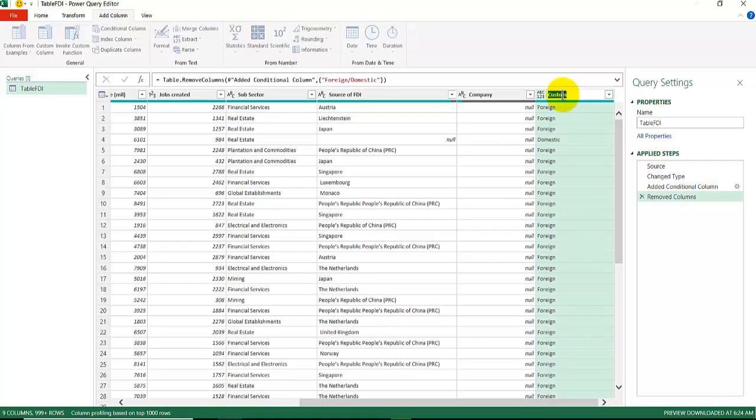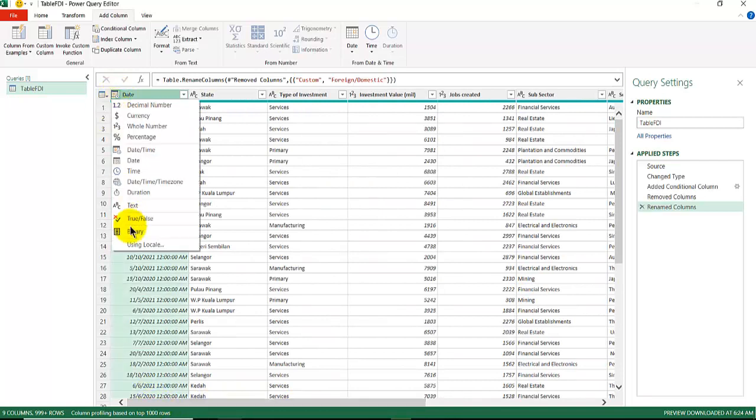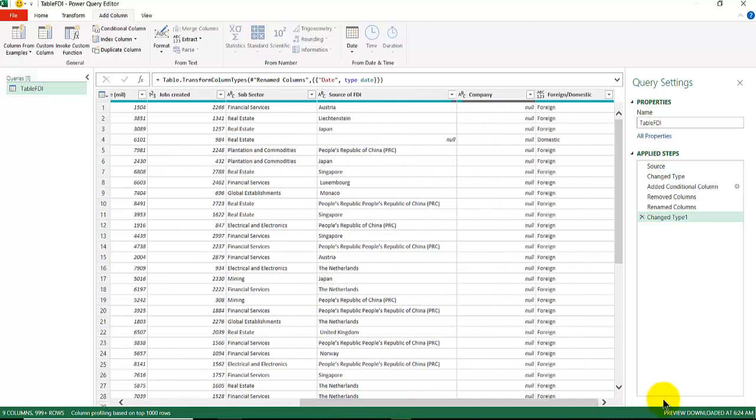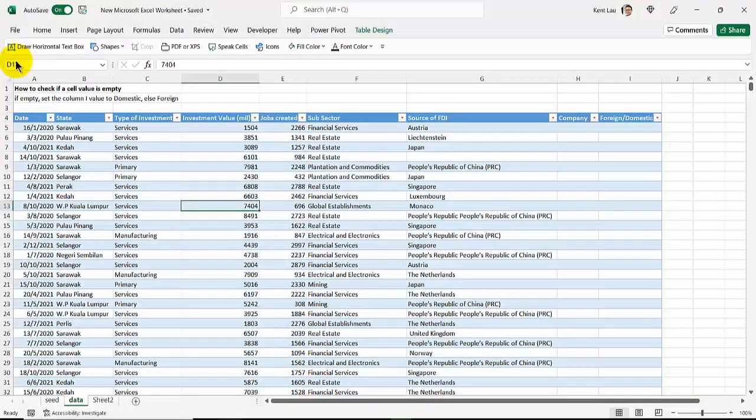After that, we can just go ahead and delete this column and rename it to foreign versus domestic, and there you go. You can change other features that you want to, such as these ones, date, and these are value. That should be great. Then we head to Home, click Close and Load, and it will load into a new sheet.